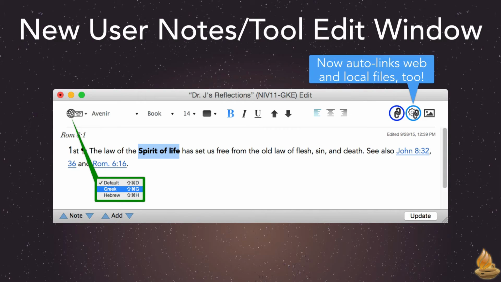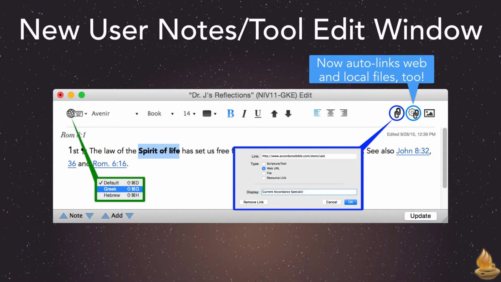Auto-link now automatically formats web and local file links as well as verse references. Link includes some new options too, making entering a link much easier, as well as allowing us to display different text than the link itself. That's particularly nice if the link is long, as they often are.